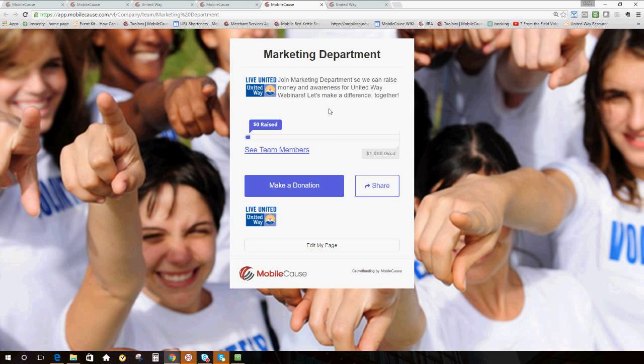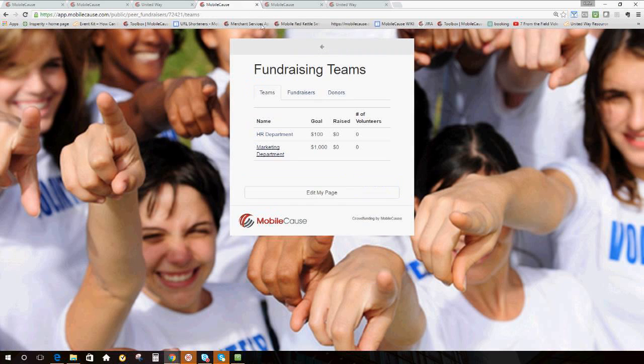So then all the donations going through here are being attributed specifically to the marketing department, specifically towards our goal and what we're hoping to do. And that way it creates a sense of competition. So then when I go back to this page here, where it shows all the different fundraising teams, it can show the amount raised, so then the company and everybody internally can get a little bit more excited. They say, well, you know, we don't want to be beat by the marketing department. We want to raise money.